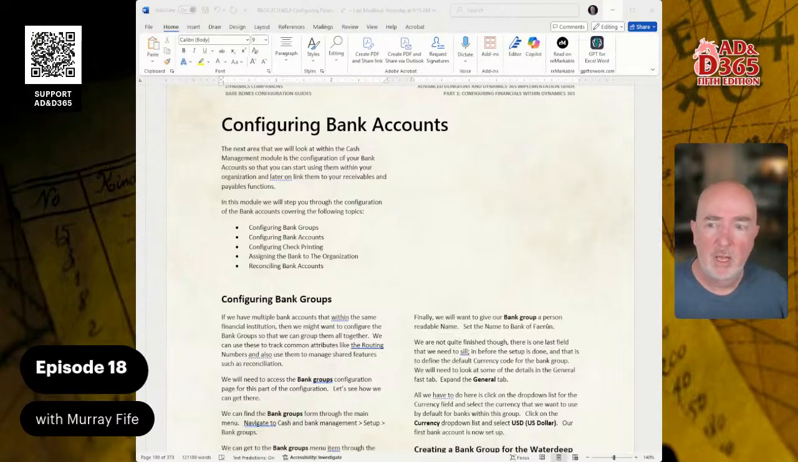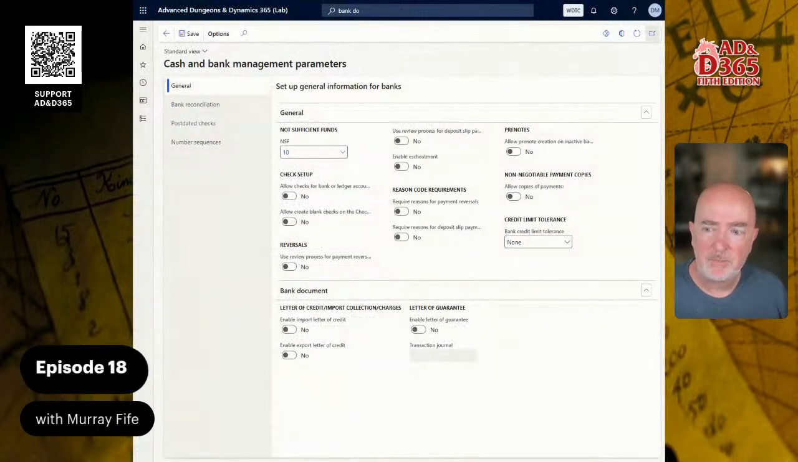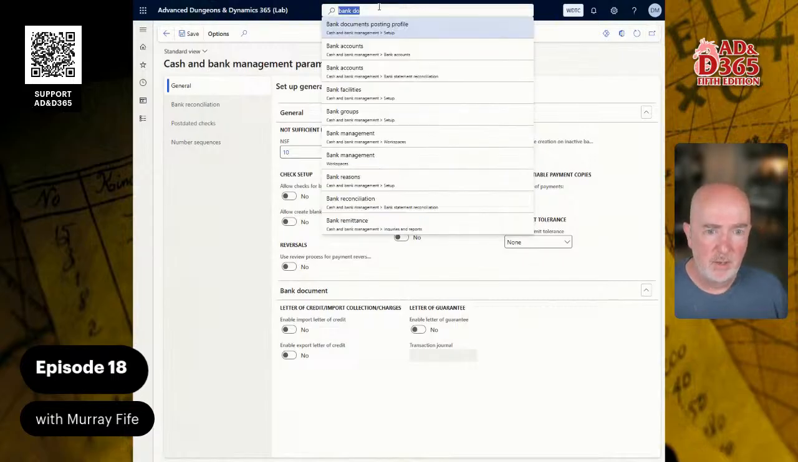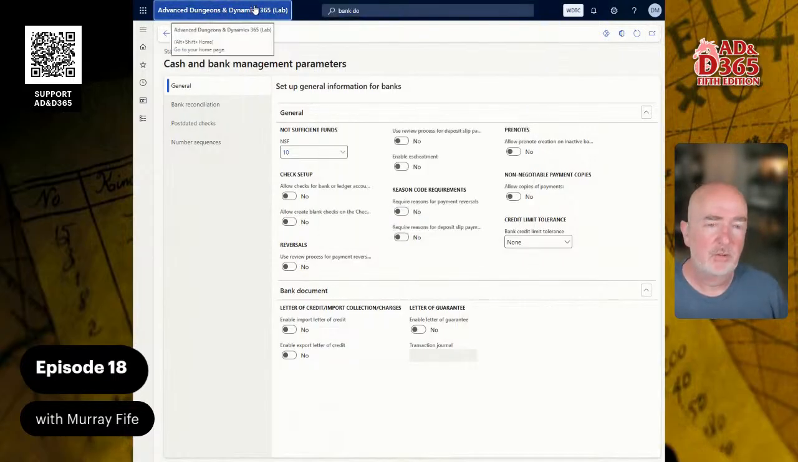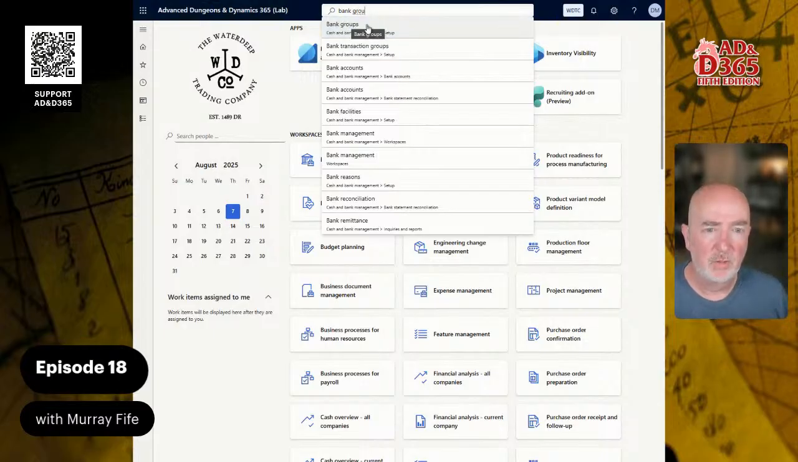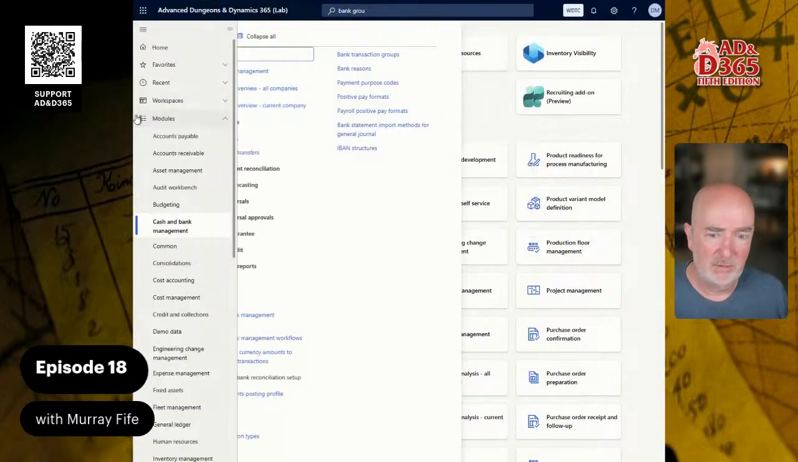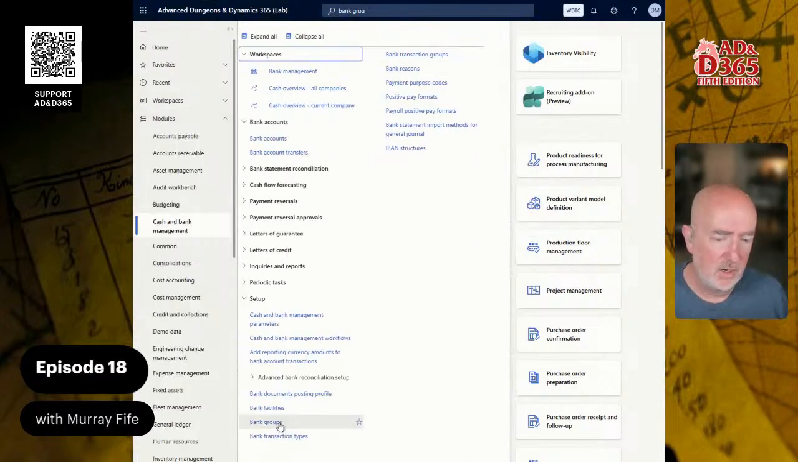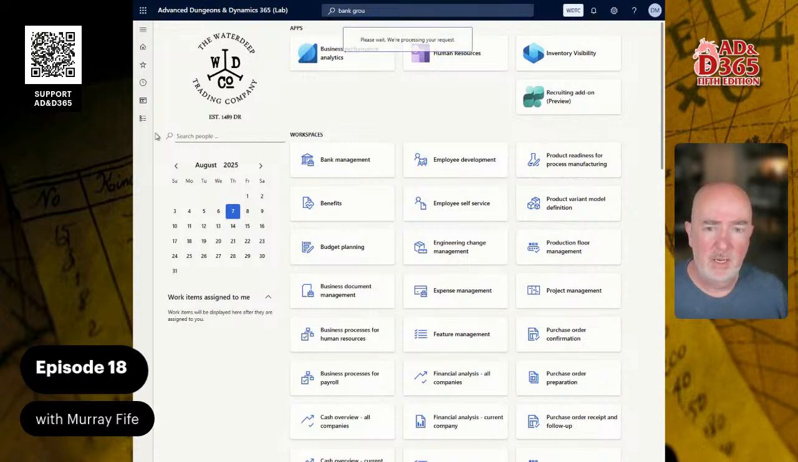So it's pretty simple. I'm going to go over to the surface, and let me just start fresh in the system. We're going to look for the bank groups. So here we've got the bank groups, and also the bank accounts, which we're going to see in just a second. And I can access these directly here through the menu item as well.